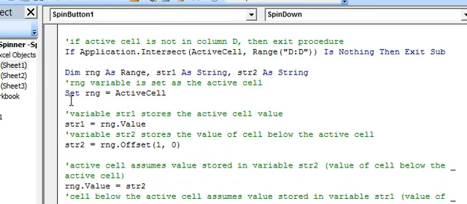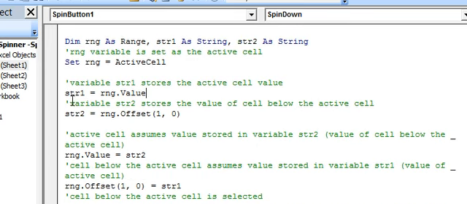We set the RNG variable, the range variable RNG, to the active cell. The variable str1 is a string data type. str1 stores the active cell value. Variable str2 stores the value of the cell below the active cell.